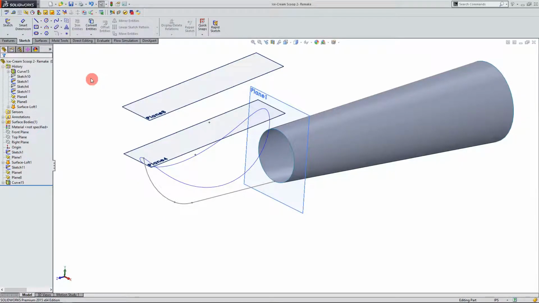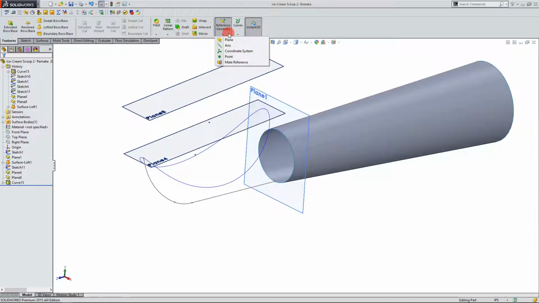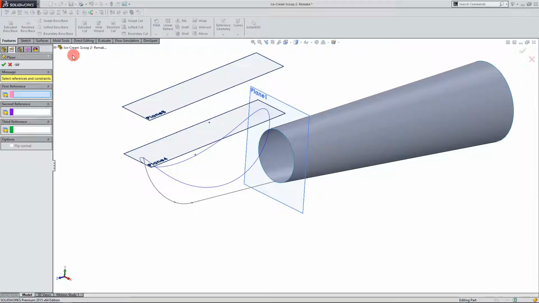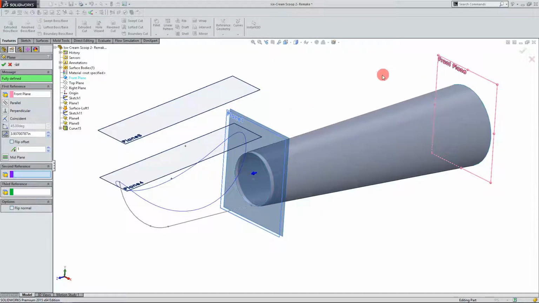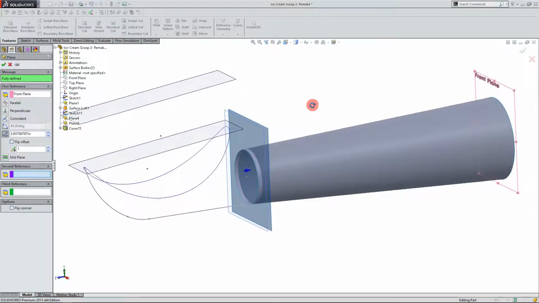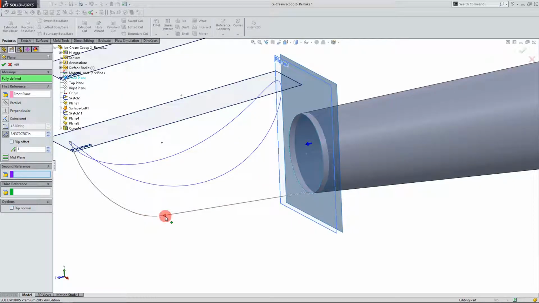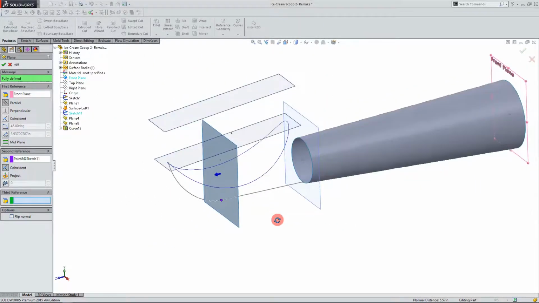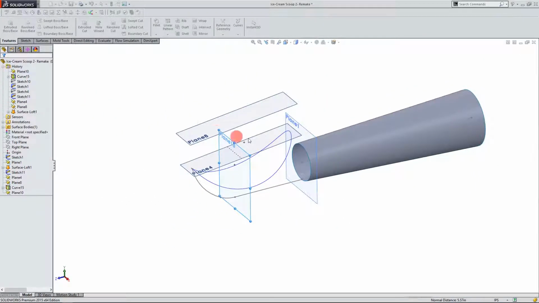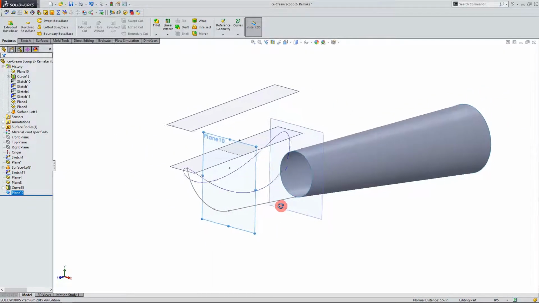From here, we're going to create another plane. So come over to the Features tab, and let's go to Reference Geometry, and we're going to create a plane. Our first reference is going to be our front plane, which is what we created our first sketch and first circle, or second sketch and first circle on. So I'm going to click on front plane, and our second reference is going to be this point right here. It's the point on the second arc that we created here in this sketch. So I'm going to click on it and hit OK. And now we have our plane.